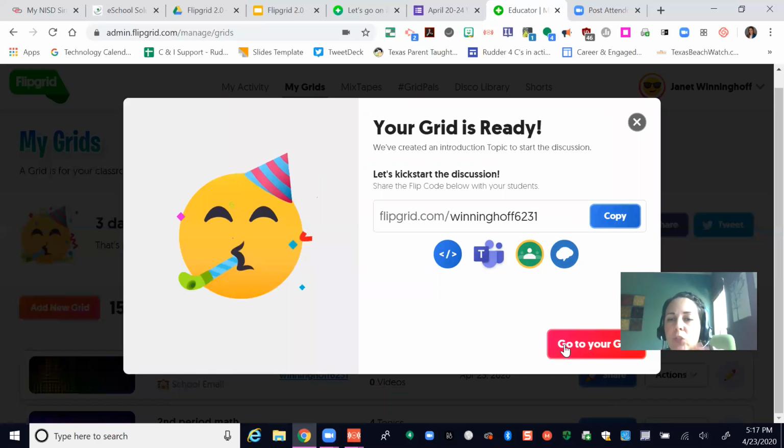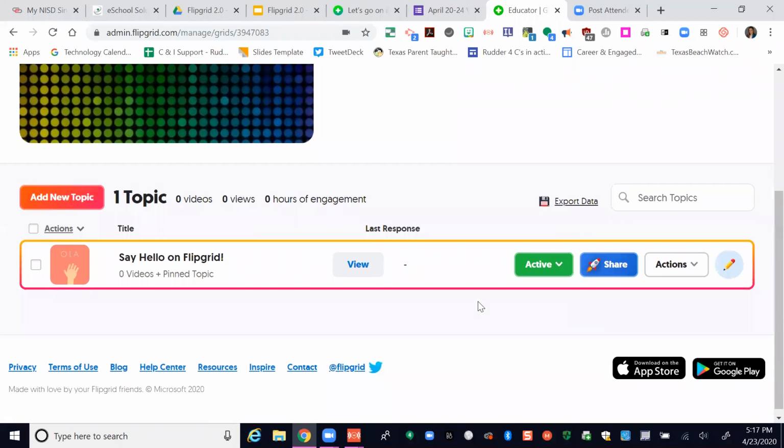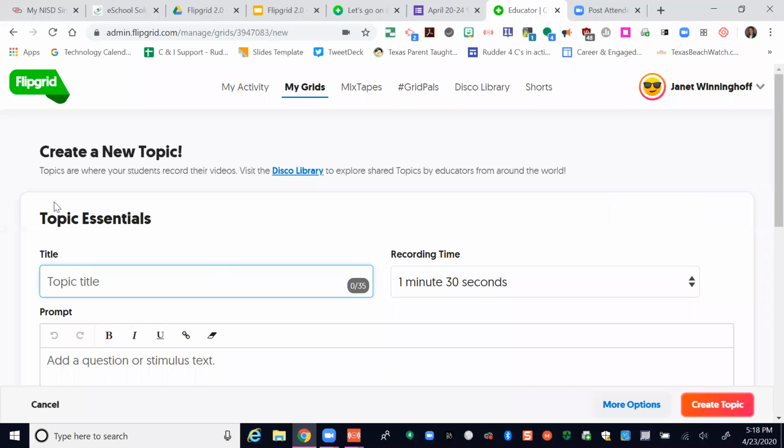It's going to give you a code right here. This is a code to your actual grid, which is the whole class. So you have the option to either share the flip code, which is all assignments at once, or as you create assignments, it will give you a code for an individual assignment. The default is going to say hello on Flipgrid. You can use the little default assignment, or you can add a new topic, and topics are assignments. So grids are classes, topics are assignments.